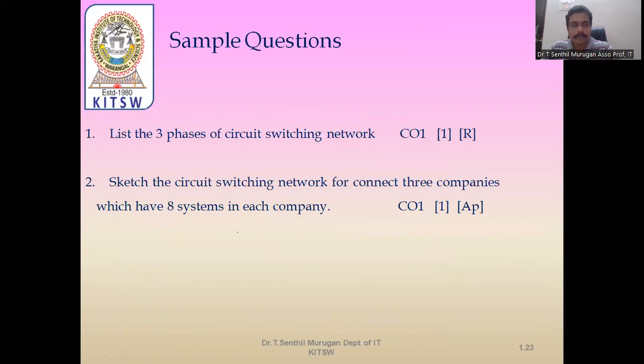Now some sample questions for you. List 3 phases of a circuit switching network. What are the phases in circuit switching? Setup phase, tear down phase, data transfer phase.